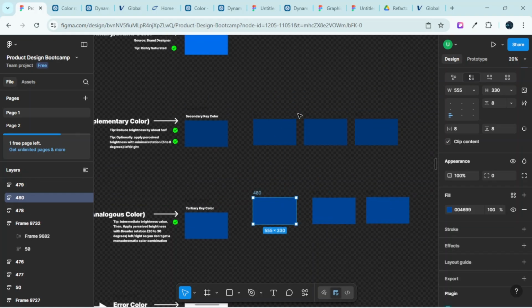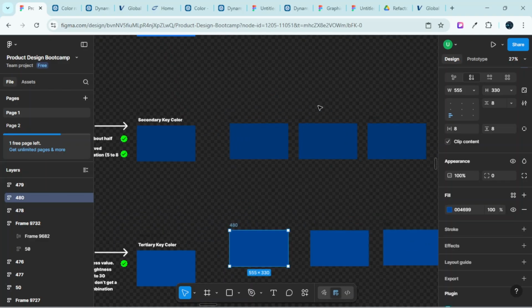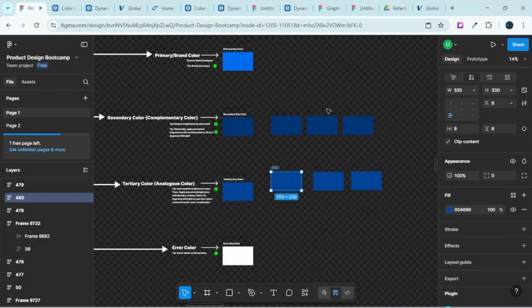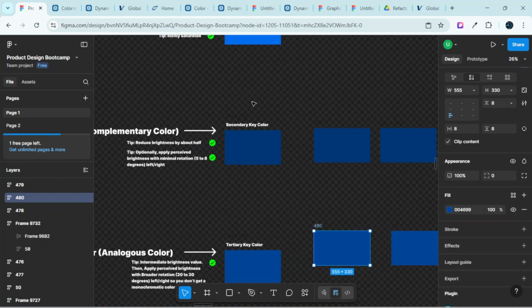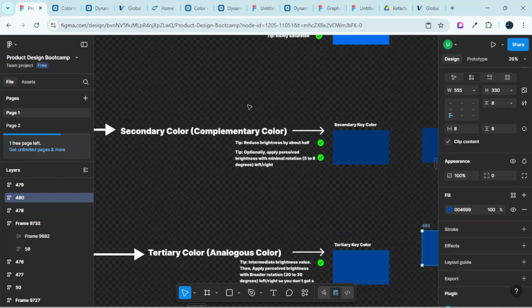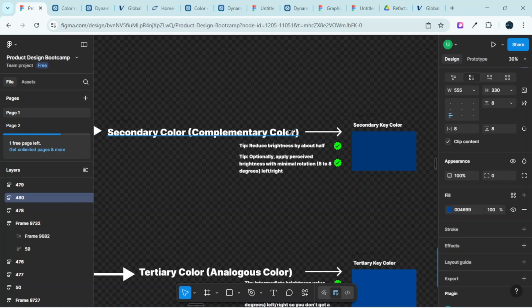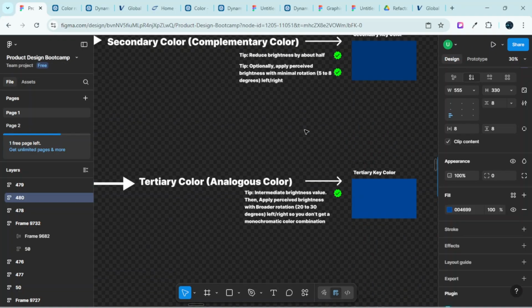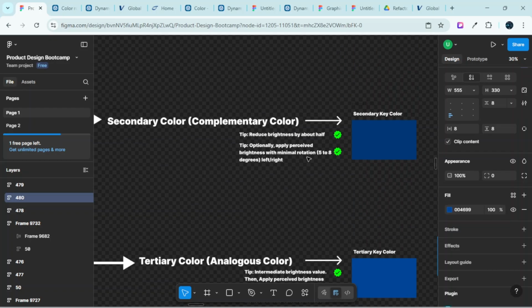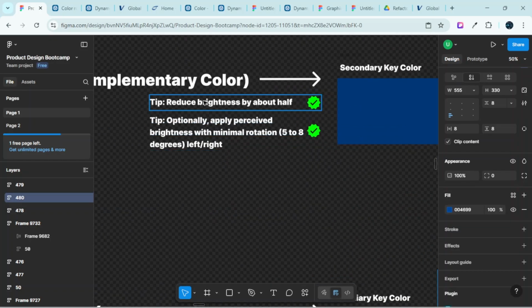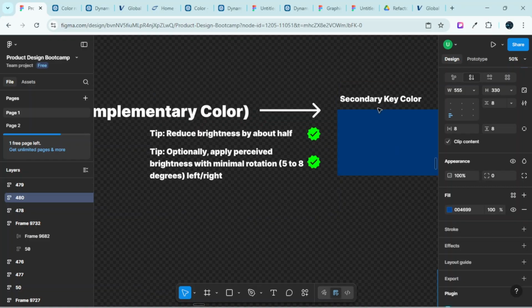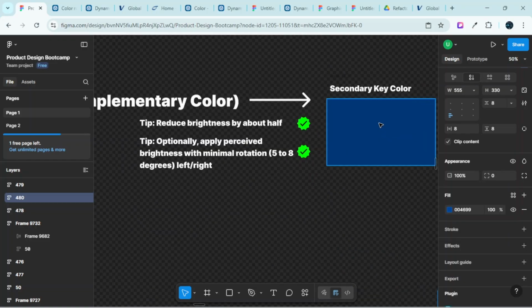Now that I've done this, I can apply the perceived brightness principle to these particular colors to see if I could have better shades with better saturation. All right. Now, in this case, there is actually a guide for us to do that. For our secondary colors, we are going to have minimal rotation. Then for our tertiary color, we are going to have larger rotation. Now, for our secondary color, the tip here says, after reducing the brightness by half to get this particular shade of your secondary color, which is fine, which you can use as your secondary color.